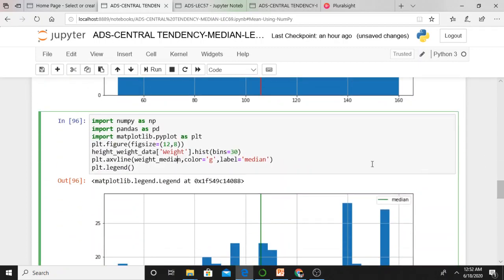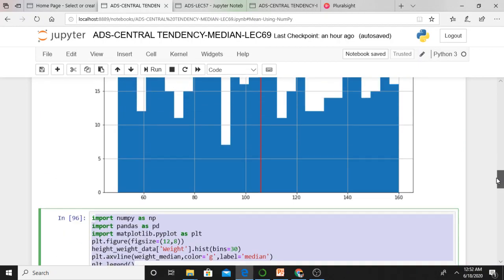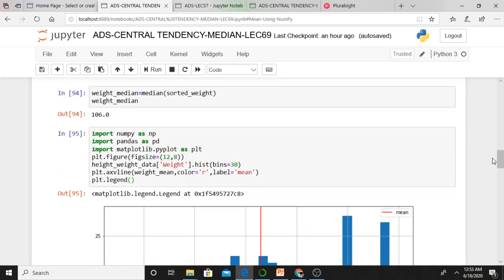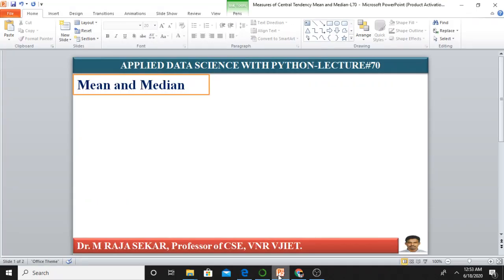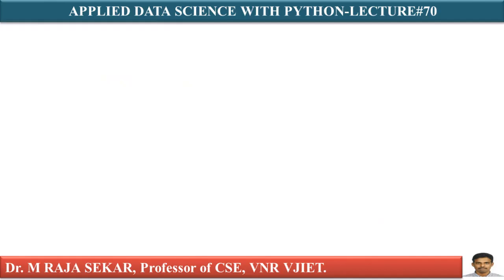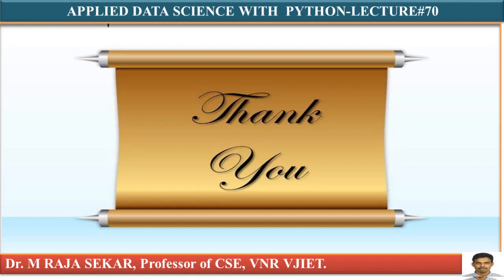Just go through this code and understand it. This code is very simple, just like the previous code. In my next lecture, I will discuss a few more points on mean and median, and after that we will try to understand other measures of central tendency.